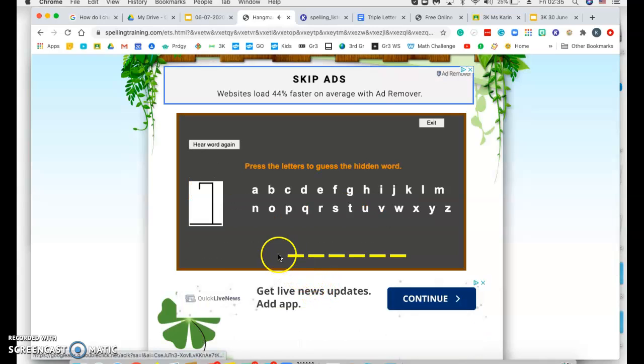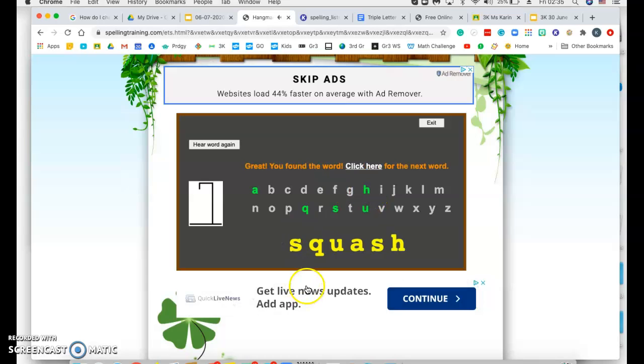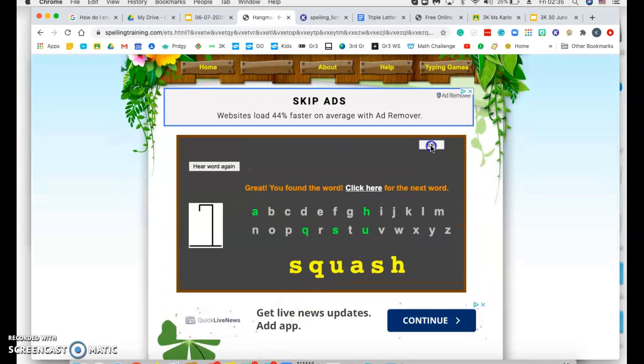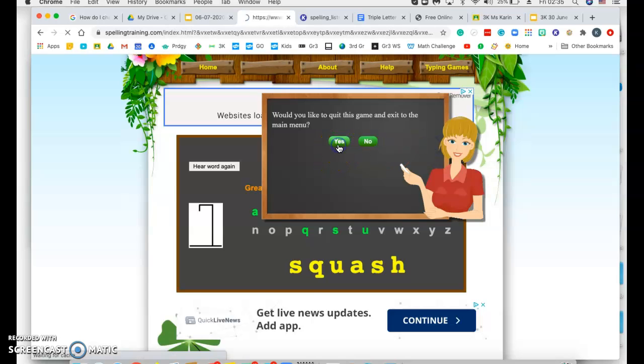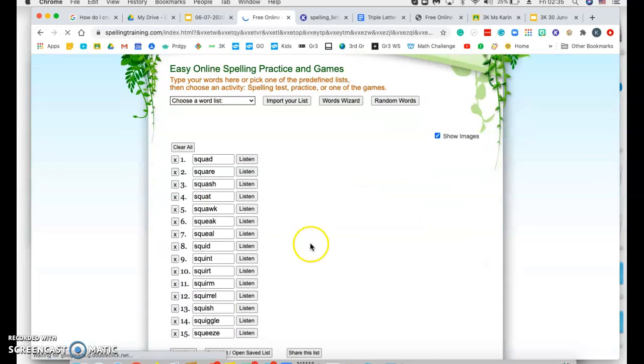Squash. Squash. S. Oh, look, it's put it in there. And I know it's a Q because that's the rule this week. So Q, U. Now all I have to remember is the A. And I know sh is with an H sound. All right. And then when you're done, just press exit. And you can say, yes, I want to exit the game. And it takes you back to the list.